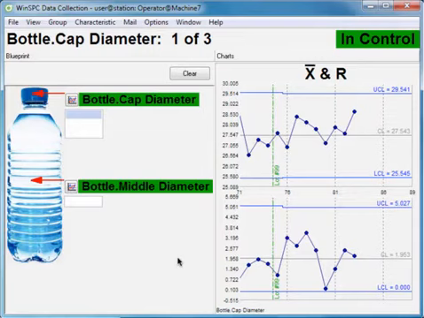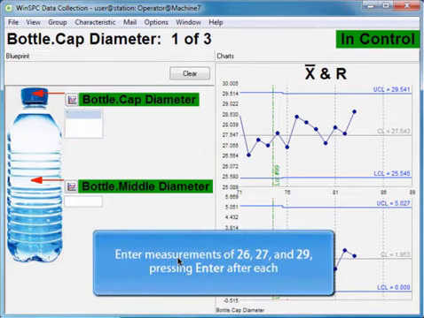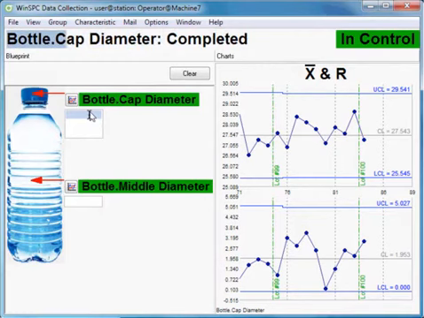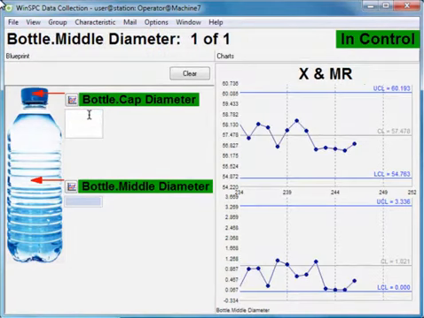Our bottle's cap diameter characteristic is set up to have 3 measurements captured at a time. Enter measurements of 26, 27, and 29, pressing Enter after each. Immediately, WinSPC applies predefined tests and, finding no failure, updates the control chart and advances to the next characteristic in the collection plan, the bottle's middle diameter.